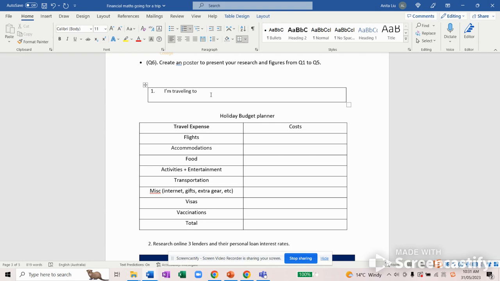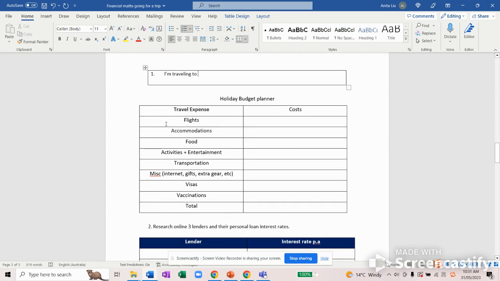So that's why we need to decide what cities you want to visit. You can visit Tokyo, Kyoto, Osaka, or Nara, or some of the other cities. So you need to give me more specific destinations. It cannot just be a country. You need to give me cities and the places you want to go. And then for the holiday budget planner, I already put up the travel expenses here for you. Those are the travel expenses I want you to research.